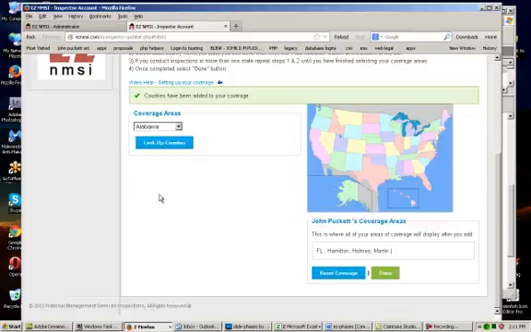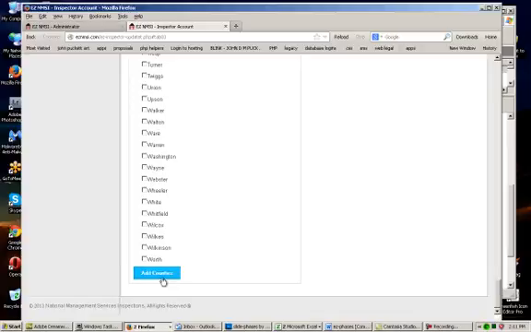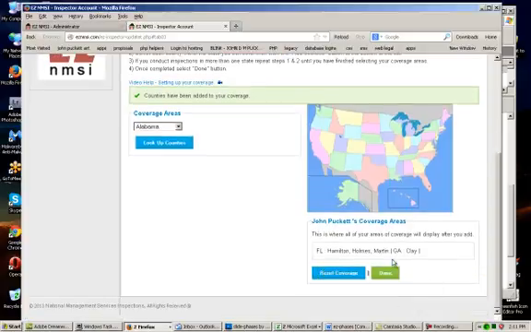Let's put the Georgia in there and quickly do a Georgia. And we'll put Clay. That's fine. That's all we need. Add counties. And again, it's been added, and you can see it over here. They can reset it, which will zero out this and start over, or they can click done when they're done.